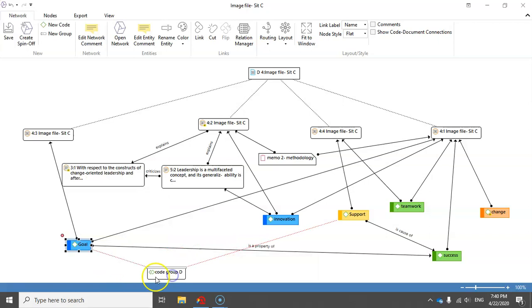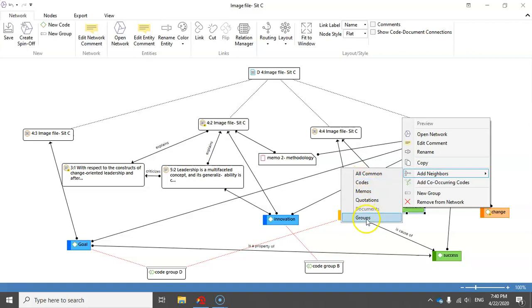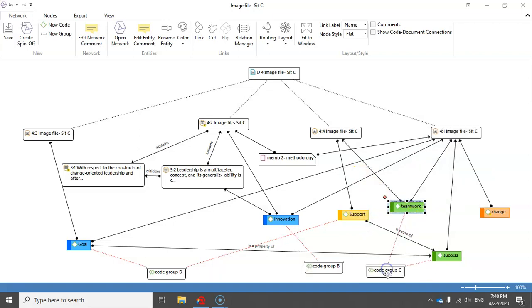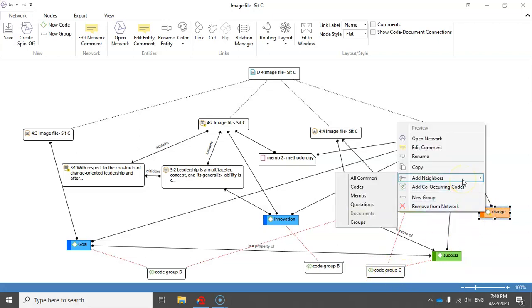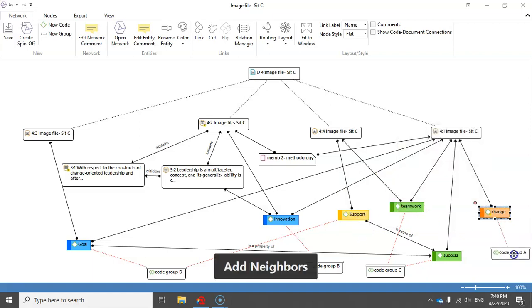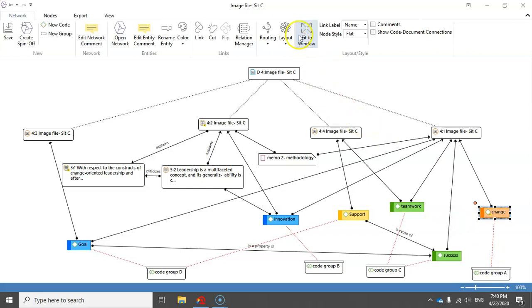And now here you can see that code goal and also code support are members of code group D. How about innovation? Alright, so innovation is a member of code group B. How about teamwork? Alright, teamwork and success are both members of code group C. And the last one is change, and also you can see that change is a member of code group A.